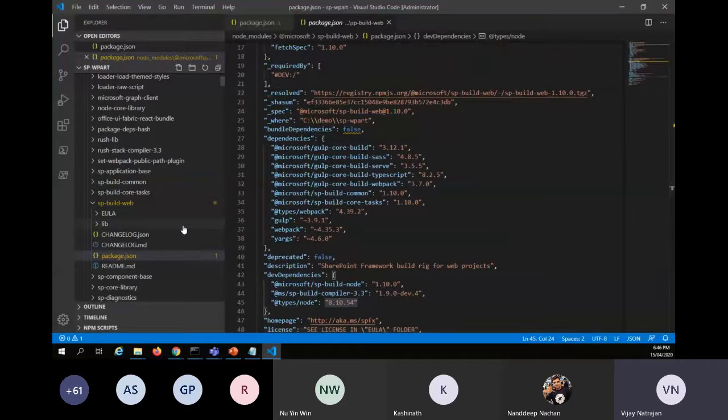So what happens in SP build web? What does SP build web do? That you can find out in lib. SP build web has also been written in TypeScript, and it has been compiled to JavaScript. So you can't see the src folder; the src folder will not be made available to you. If you have access to the SharePoint framework SP build web source code, you can go and see there. But we can see what is exactly happening in lib index.